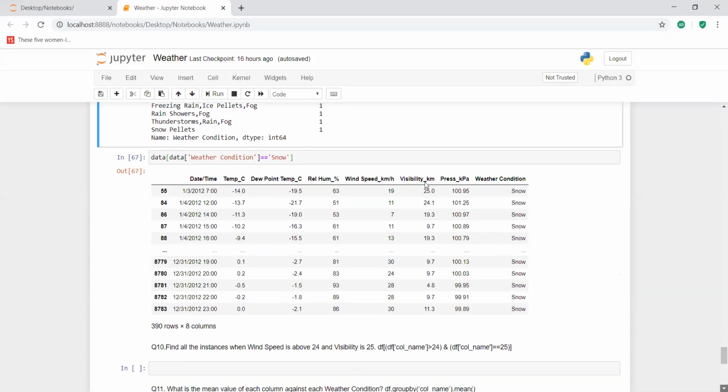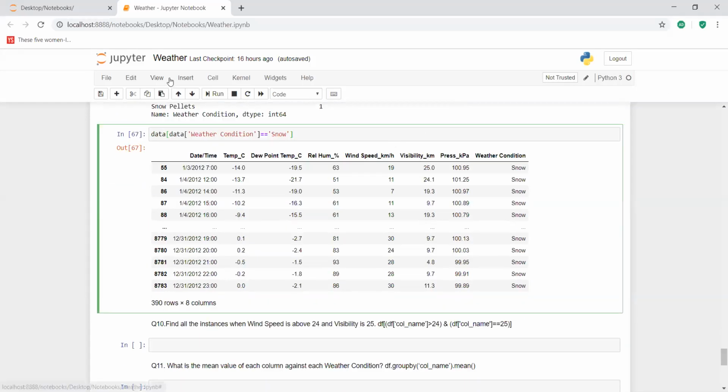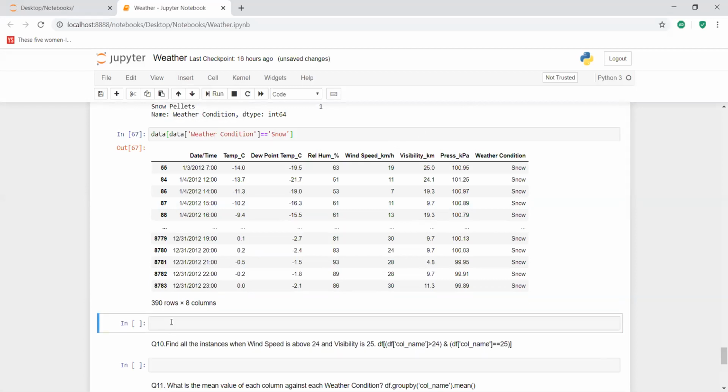Instead, what we can do is use str underscore contains. So that is the next methodology. We will find out what is happening with str underscore contains. We have to find out all the instances.